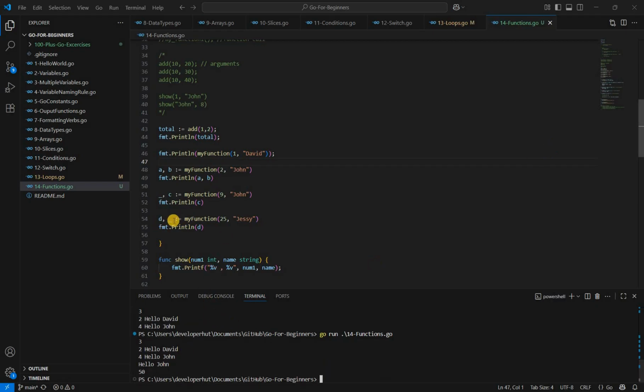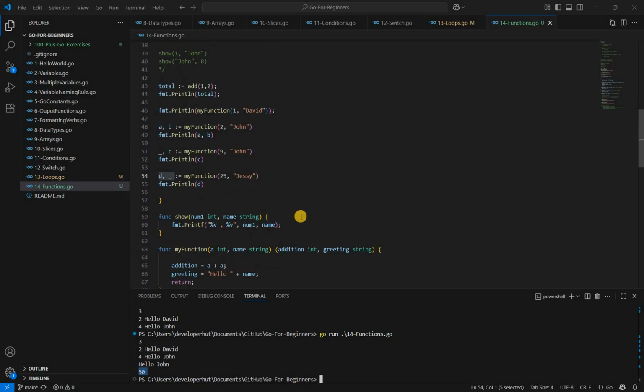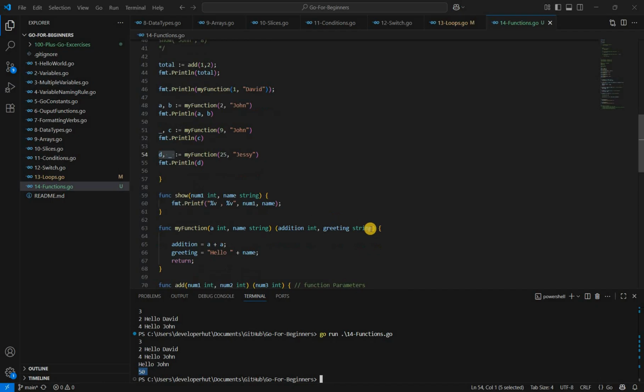So here you can see you can also collect only those variables which you want. So this is how we can return multiple values from a function, and this is how we can collect those and use those accordingly. So I hope you understand how to return values from a function, what named returns are, as well as how we can return multiple values from a function.